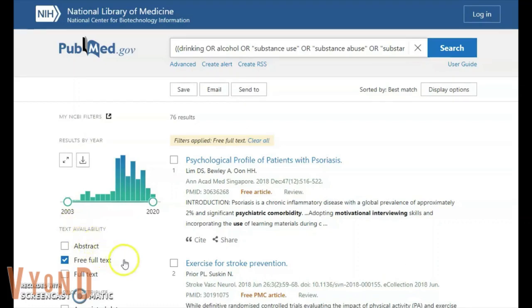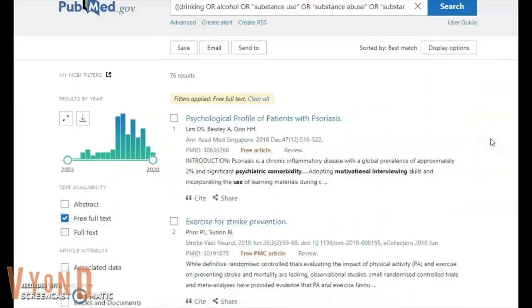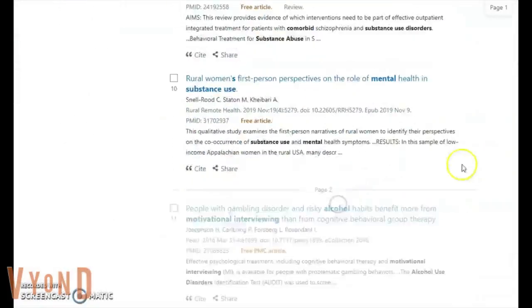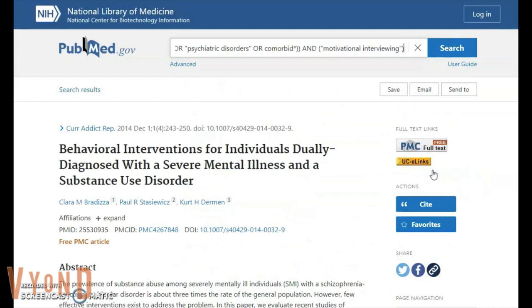Now you can look at fewer results. You can keep them sorted by best match, or you can sort by date if you want to see the most recent articles first. To read the full text of a paper, click on the result and then look over on the right for a button that says Free Full Text.